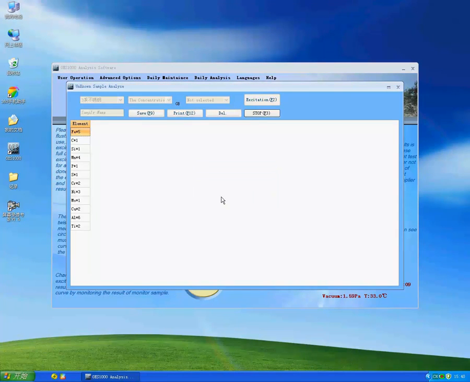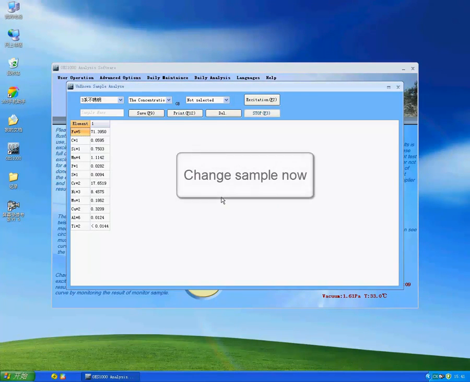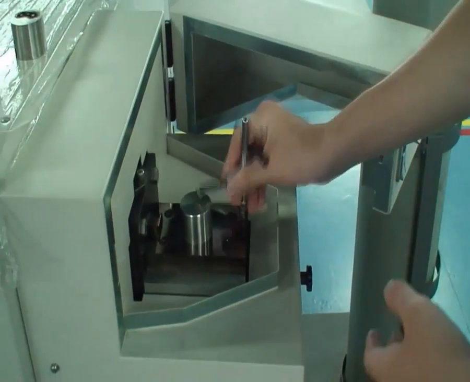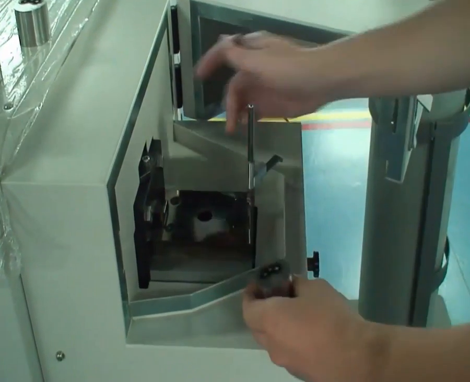Exciting the sample for several times until the test results of the last 3 times are stable, which means the relative standard deviation value of most elements is less than 2%.